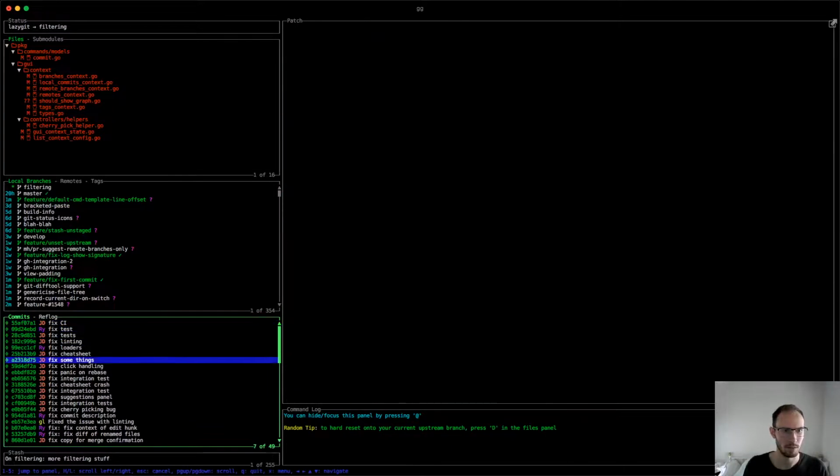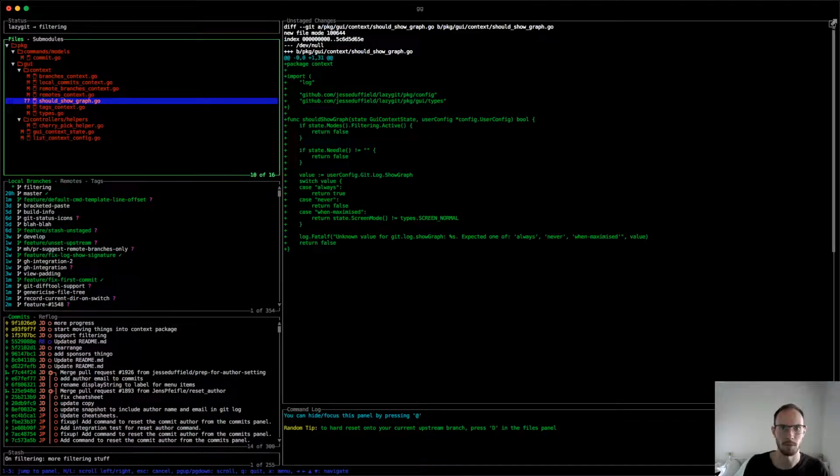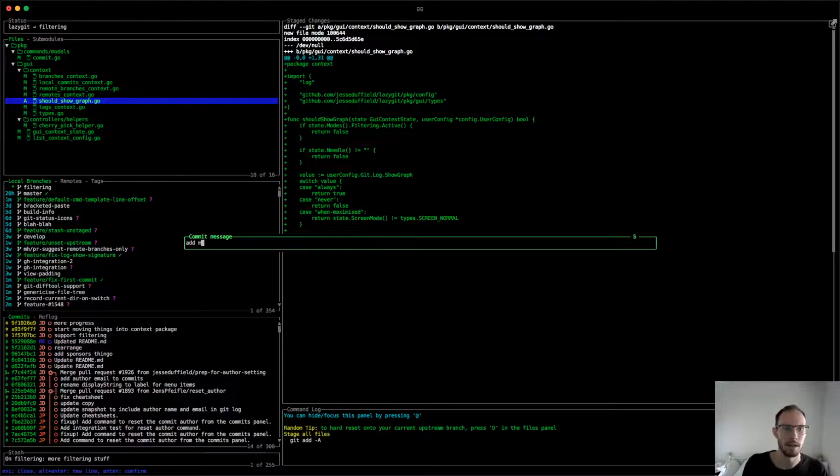Fix. Cool. Now I'm going to save this because I don't want to mess things up again and have to revert anything. Add more filterable contexts.